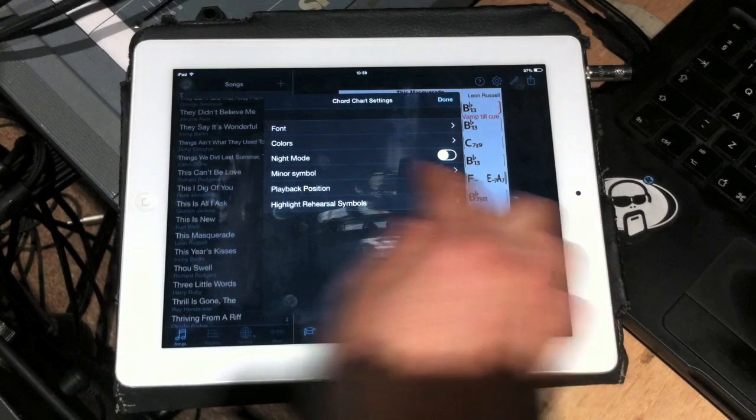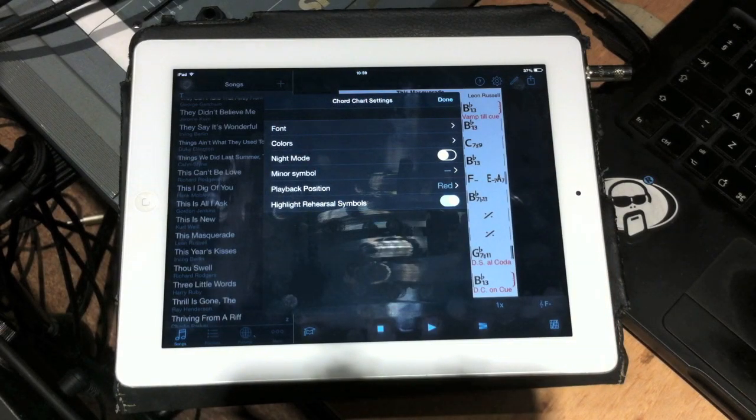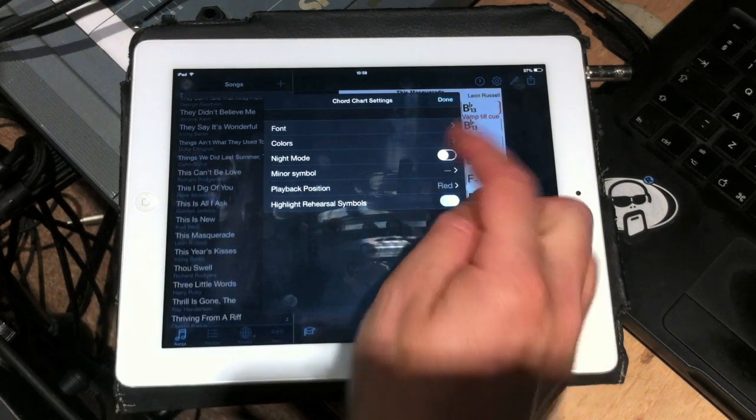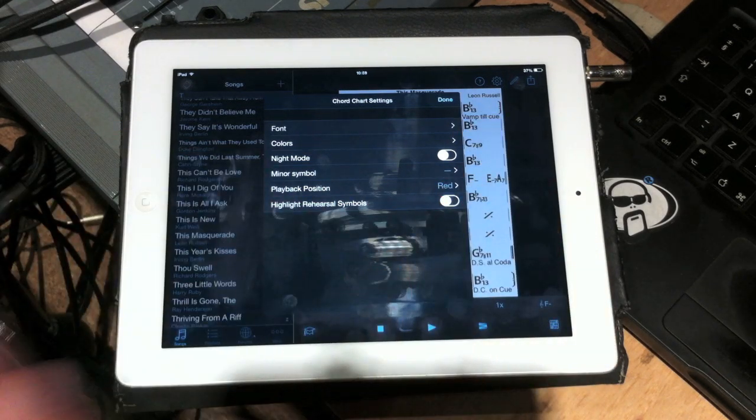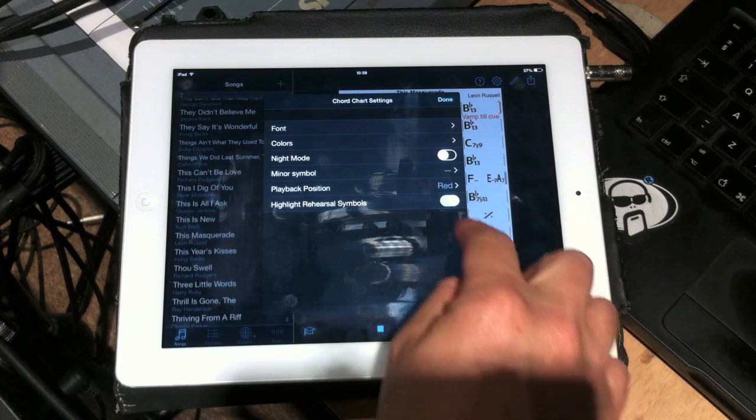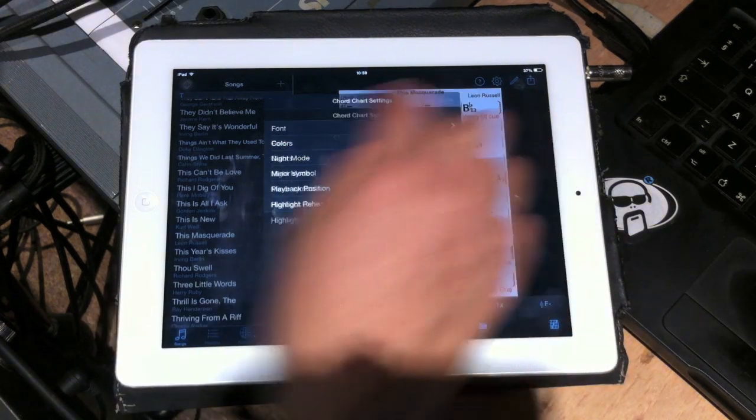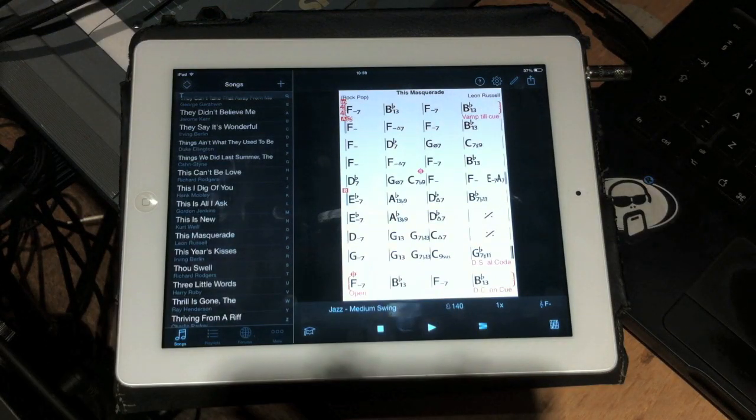And the playback position, you can have a cursor that shows you where you are in the chord sequence. You can highlight the rehearsal symbols, such as DSL code or repeat marks, anything like that. And if you highlight those, they come up the same colour as your playback position. So in this case, it's red. So I'm going to play now.